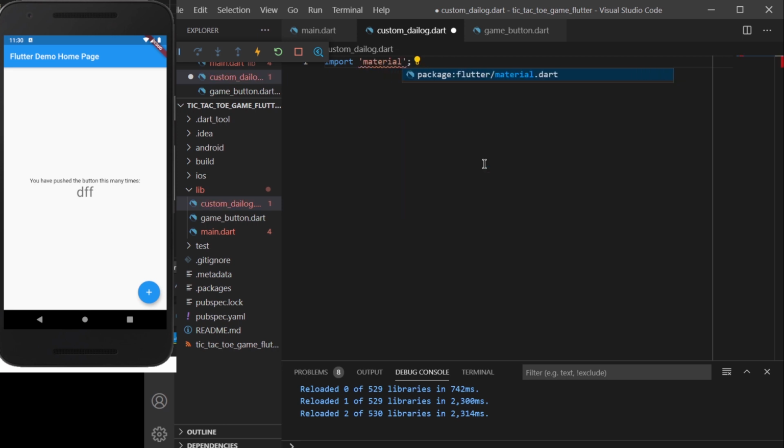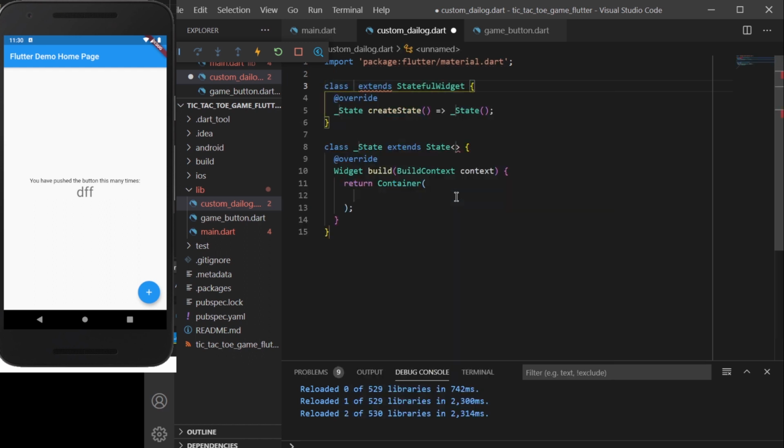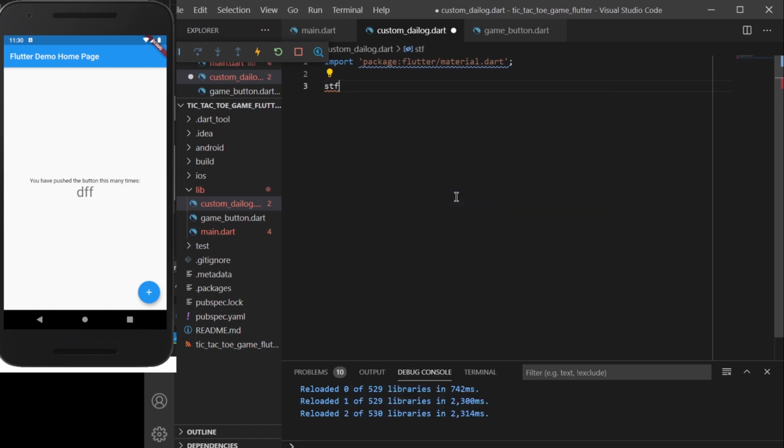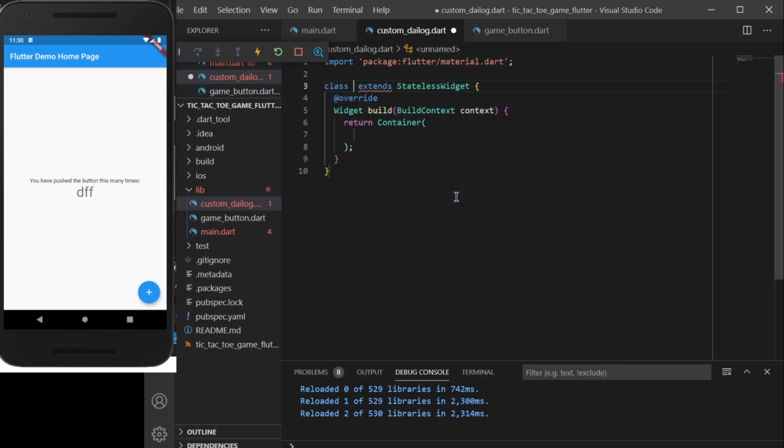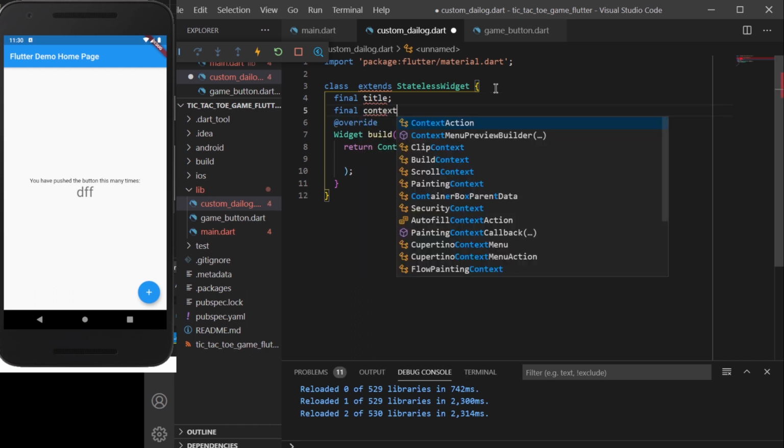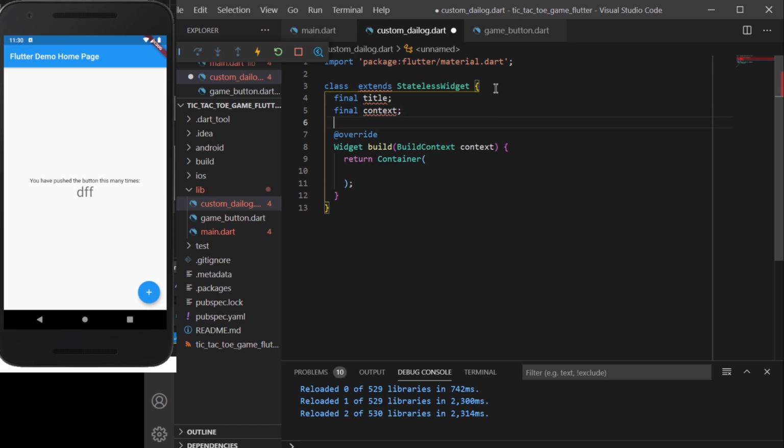We'll have a stateless widget here. So when we'll be typing stl, it will be providing us with a stateless widget, and there are some values or variables which are passed to this. So let us assign that. So the first one is the title, the second one is the context, the third thing which is here is a void callback.